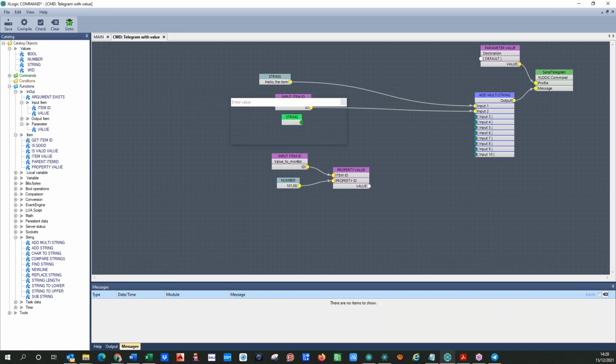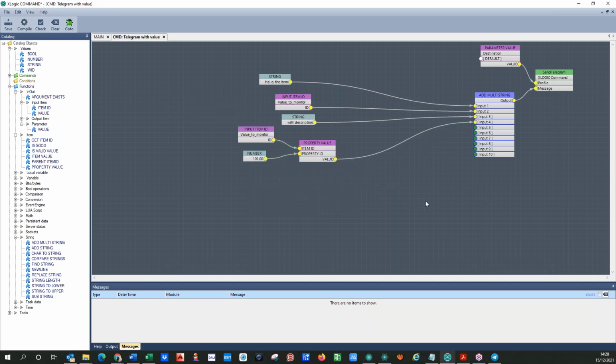I add here the description, and then I put here the description, and then I will add a string that says "has currently a value of," and then I will get the value.